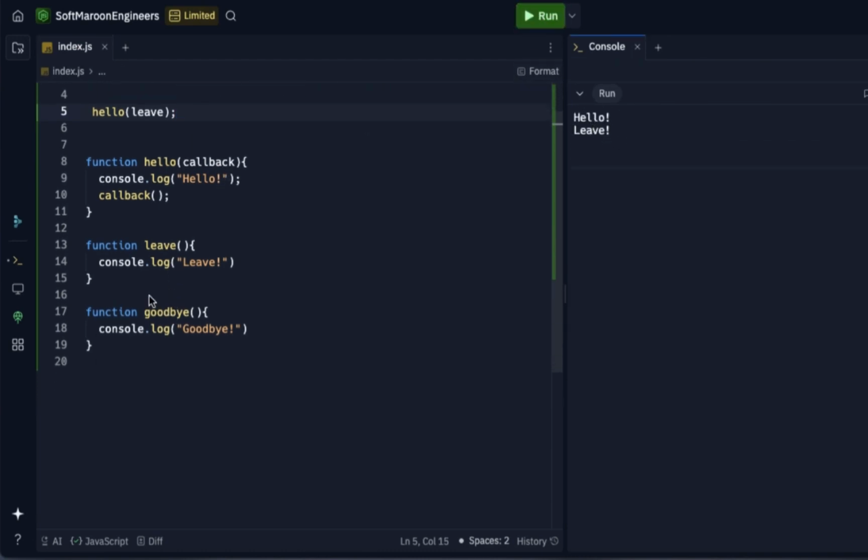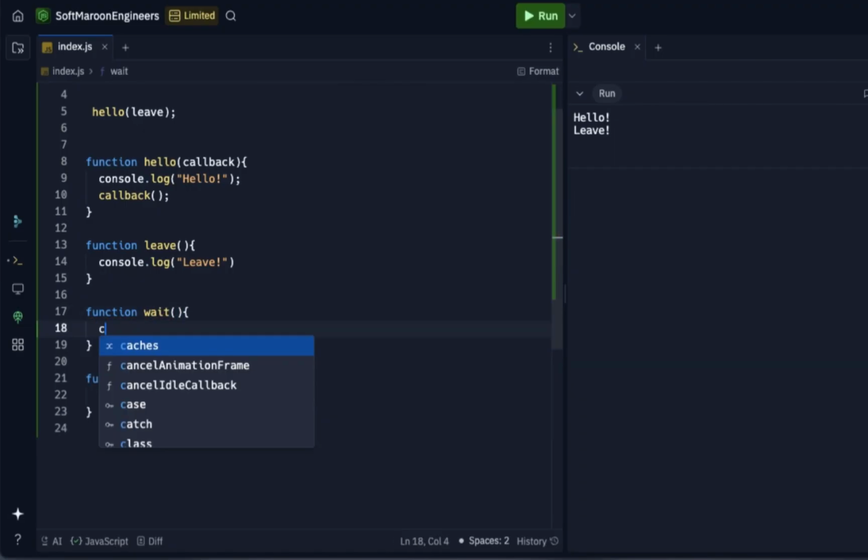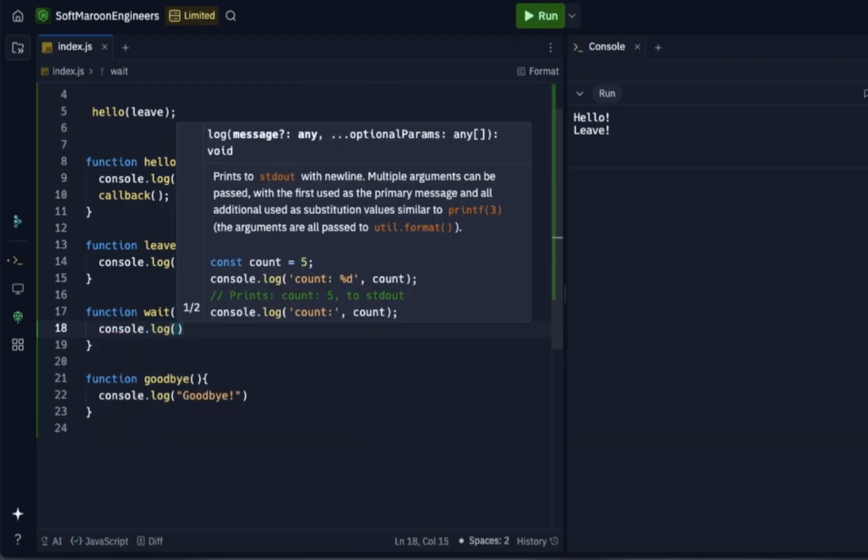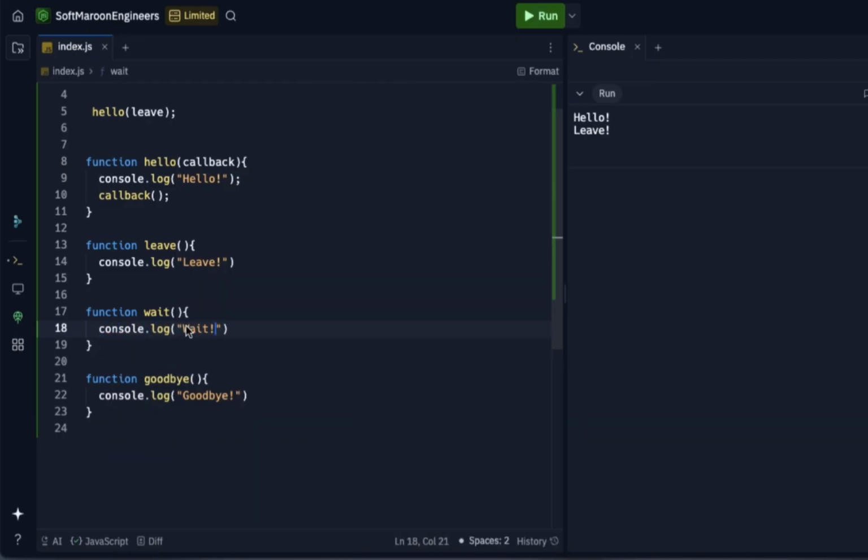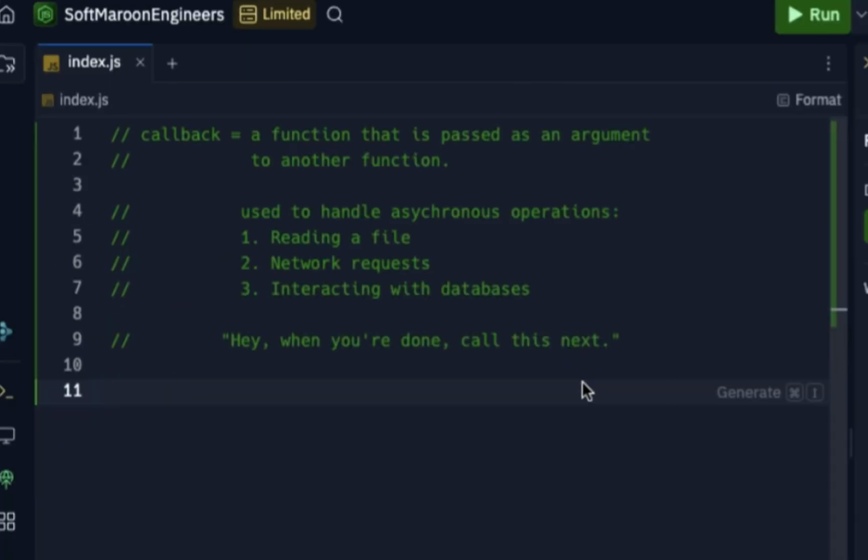Let's create another function for wait. Function wait. Console.log wait. We'll pass the name of the function as an argument to the hello function. Wait is now our callback. We will execute the hello function followed by the wait function. So by using callbacks, we are guaranteeing that the function passed in will execute next. You can pass callbacks as well as other arguments to the function.